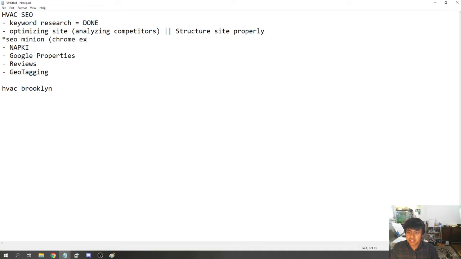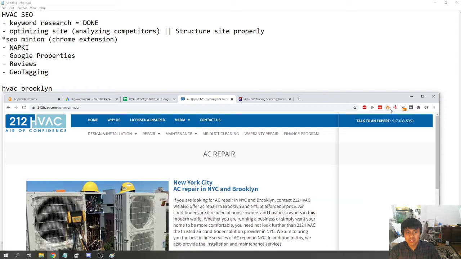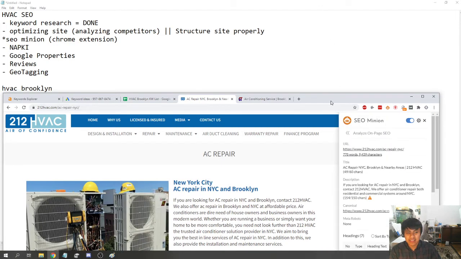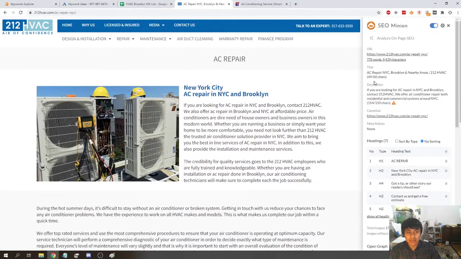This is a Chrome extension. And once you have this installed, what you can do is click on the little guy over here, and then click on Analyze On-Page SEO. And you'll take a look at the word count. So it says down here 778. So 778 words is what this particular AC repair page has.